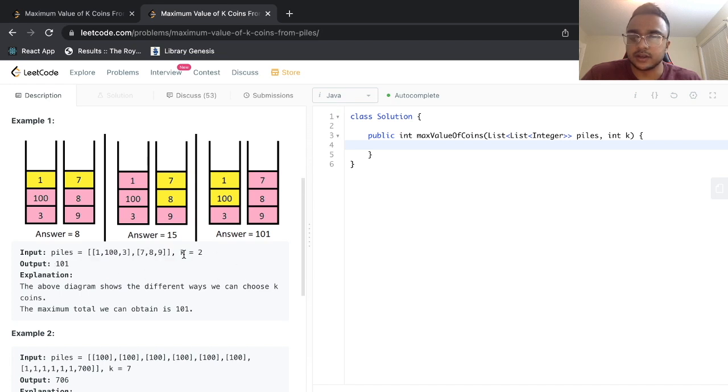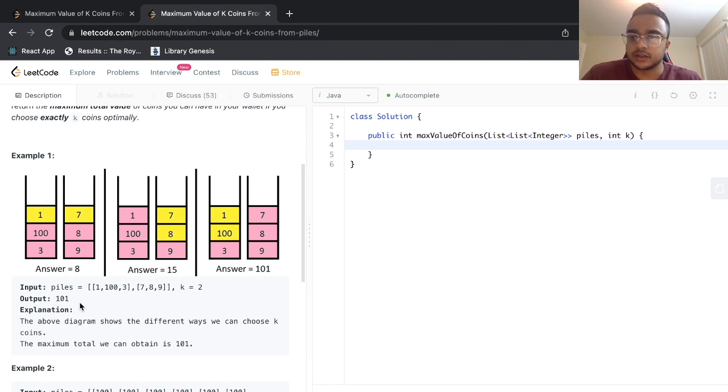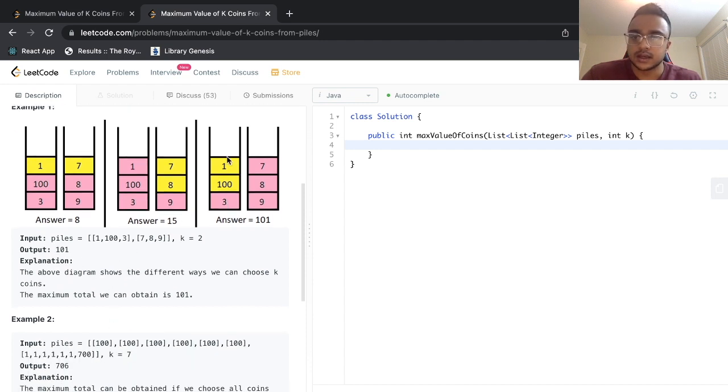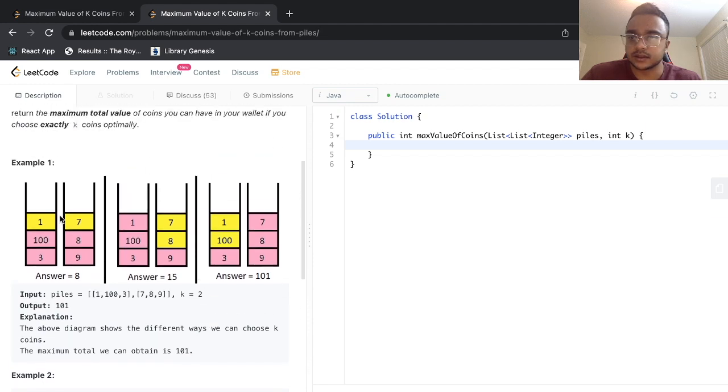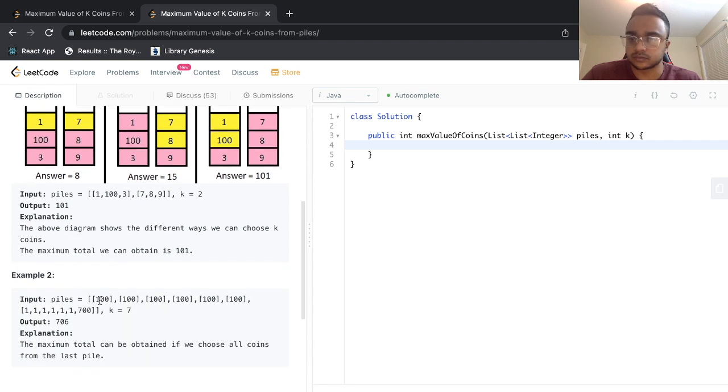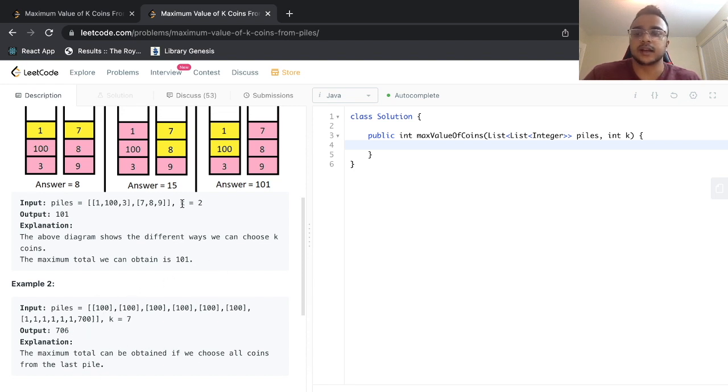You can see 1, 0, 3 and then 7, 8, 9. So here, for the first pile, we can take the first two coins, and that would get to 101, and because all the other ones like 789 are not going to work with k equals 2. Then here we have a couple of piles, one that goes all the way from 1 to 700, and then there are 7 different queries. So instead of getting all this money, you can just get all these ones and the 700 from the last pile. So just choose everything from there, and then you get the maximum.